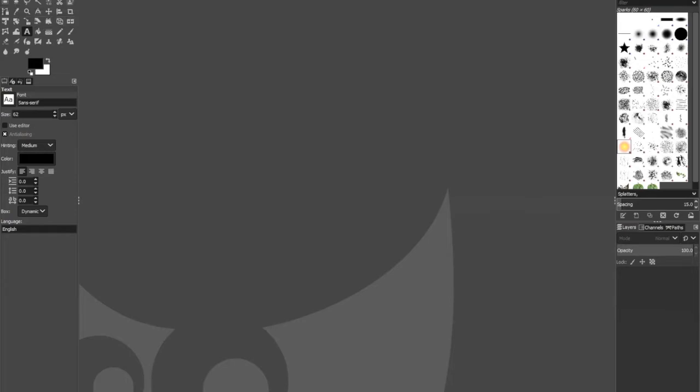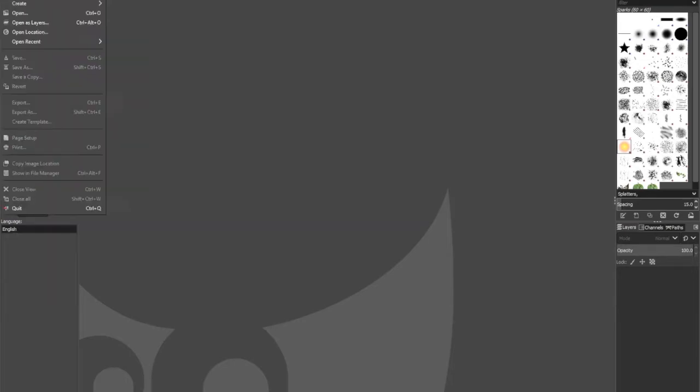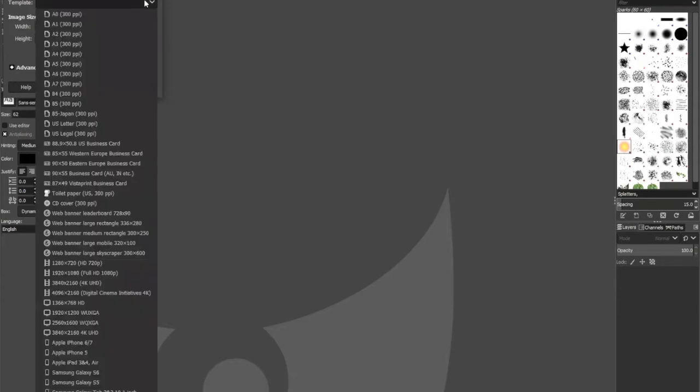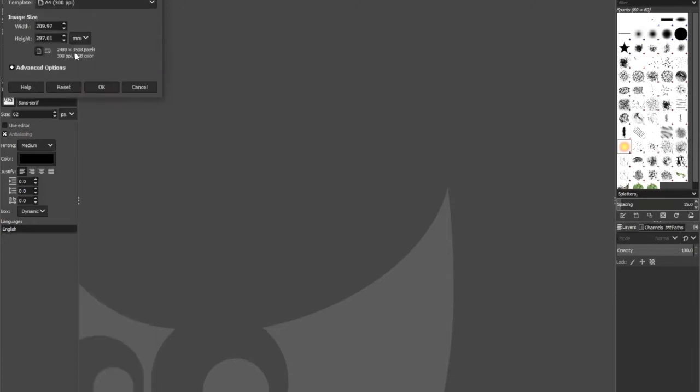So you can go up here to File and New. And if you're new to this, don't let this overwhelm you. I know a lot of us are used to picking our image size based on inches. This allows you to pick it with pixels. So don't let that scare you away. We're just going to go into template, and the standard size is A4. And then if you go into inches, you can get a better idea of how big that is. So it's basically an 8 by 11.5. So we're going to click OK.